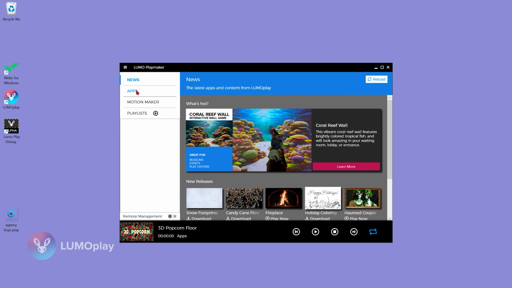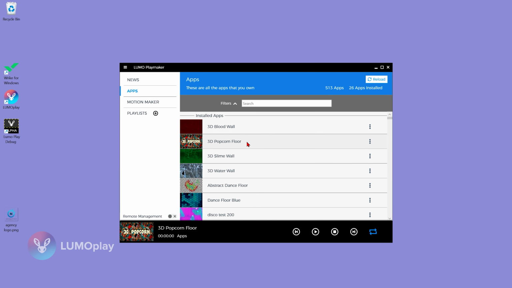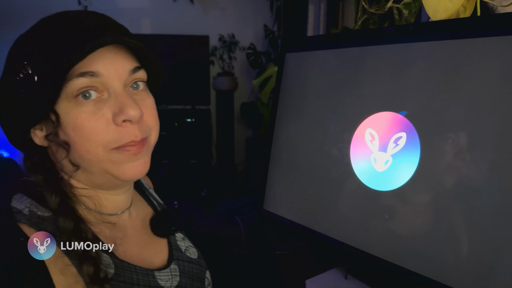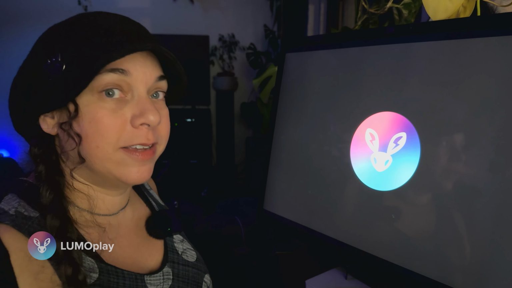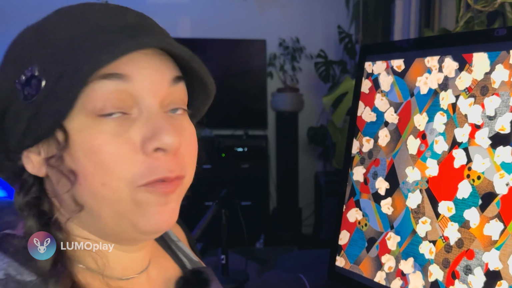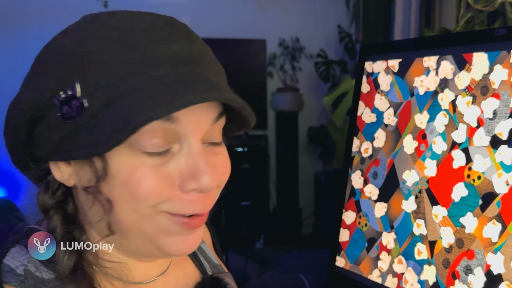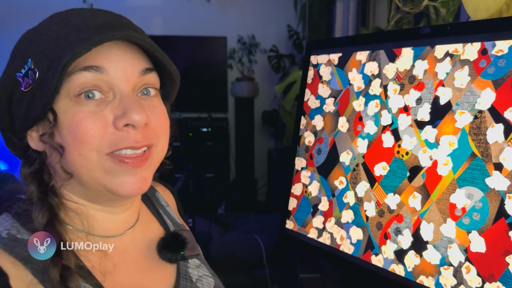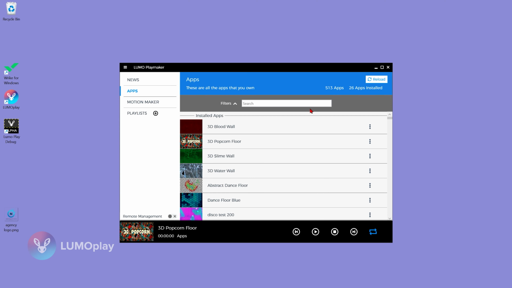Now you may have noticed when you launch an app in LUMOplay, there is a loading screen that shows up, and it will show up every time the app changes. So if you make a playlist, every time it loads a new game, you're going to see a screen while the game is loading. We were informed that not everybody loves our logo showing up in between the games, and had a few requests to allow you to put your own graphic in there. So I'm going to show you how to do that.